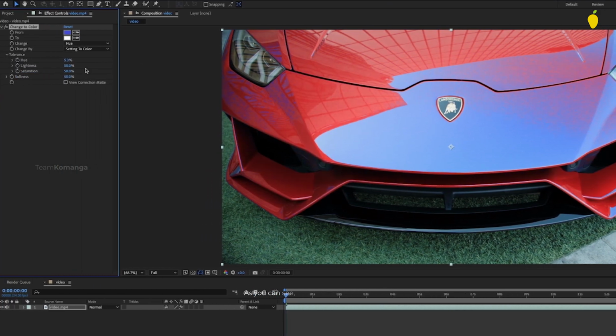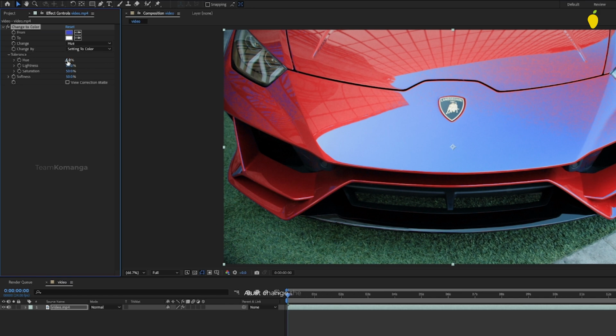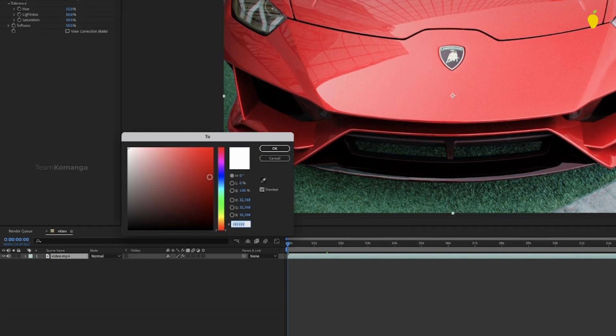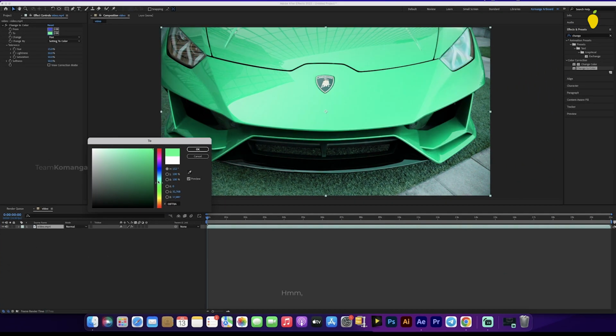As you can see, it hasn't changed fully. Just change the hue value and fix it. Yeah, that's it. Now let's change the to color and see the magic. See this?